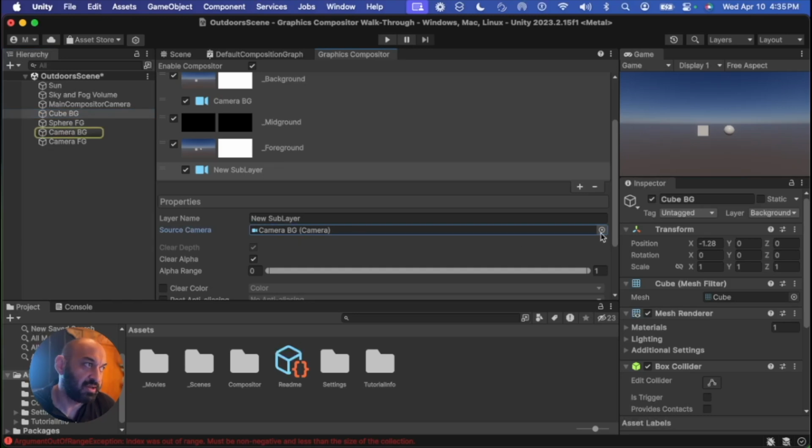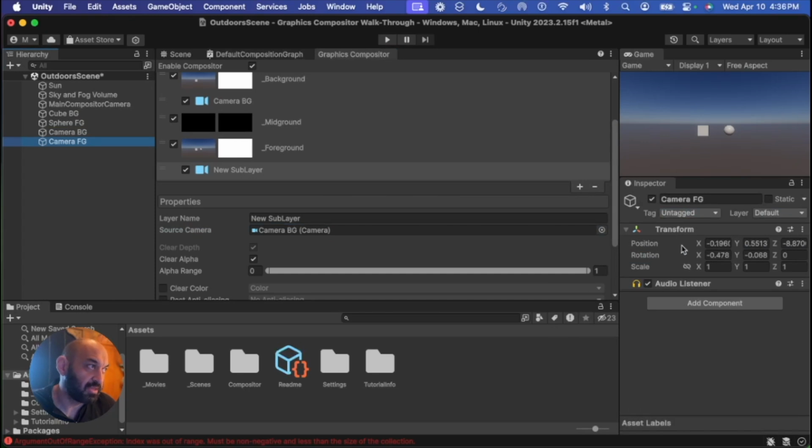Oh, it's not wanting to play nicely. There may be something. For whatever reason, uncertain as to why, our camera foreground, when created, it has a transform and an audio listener, and it did not receive a camera component. I do not know why.